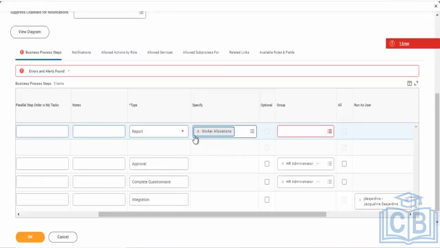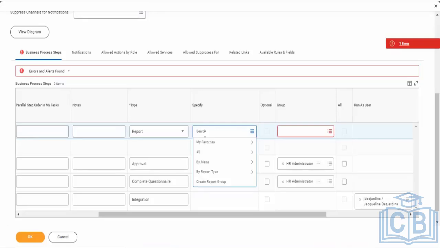Or if you want to have any of the delivered reports that Workday has provided, you can actually take that report also. But the report has to be there in the system. Without that, you cannot attach it.